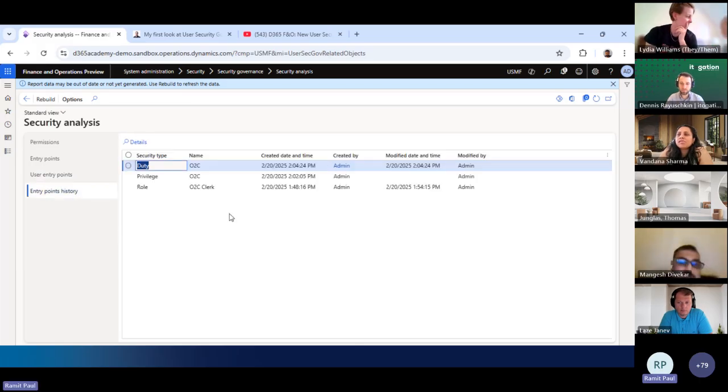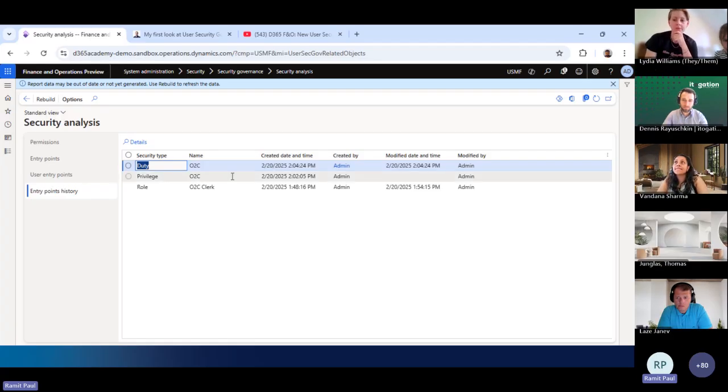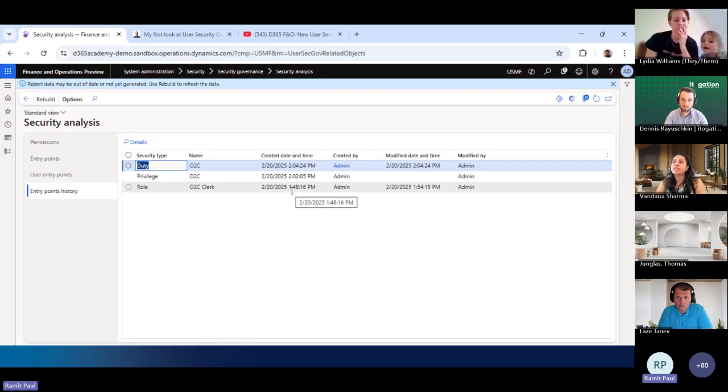Entry points history is the history. If you have made some changes from the user security governance framework, then those histories will be available here. So suppose you have changed some roles, duties, privileges, then it will be available here. But note, if you have changed from the old framework, it will not be available here. Things to note from here.